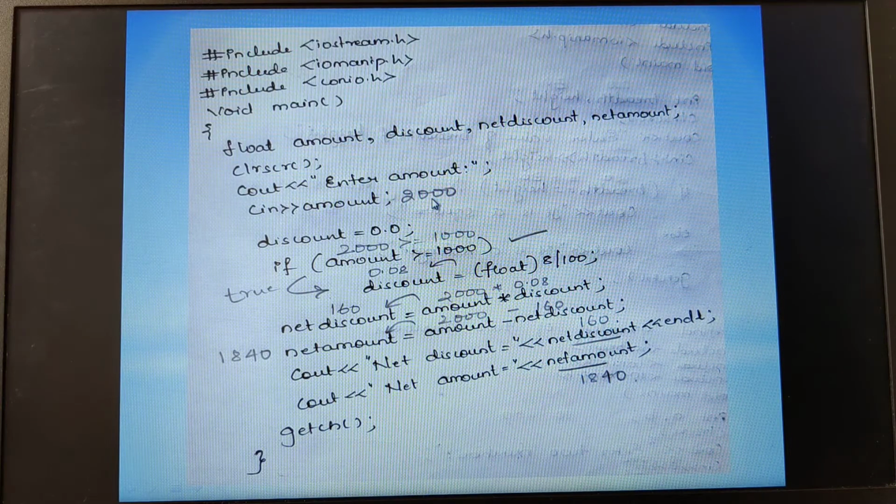So right now here I have entered the amount as 2000. Therefore 2000 is greater than or equal to 1000. Therefore my condition is satisfying. Hence the control comes to this point, and then we are even calculating the discount. Now after calculating the discount, we need to deduct that discount.